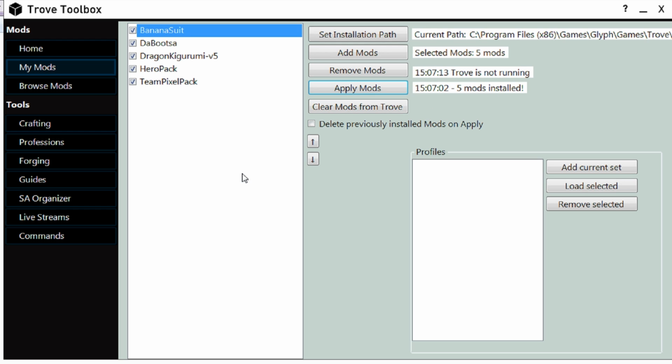This program seems to keep running in the background as well, so if you're ever trying to turn off the mods, you have to clear mods from Trove.